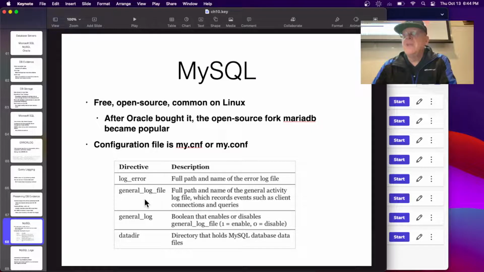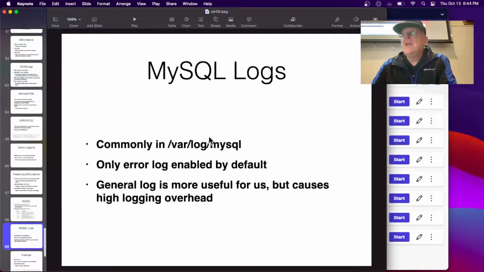Log errors. These are the logs you'll see. You tell it what to log, and your logs go in /var/log/mysql. Typically, you have only the error log on. You can turn on the other logs.